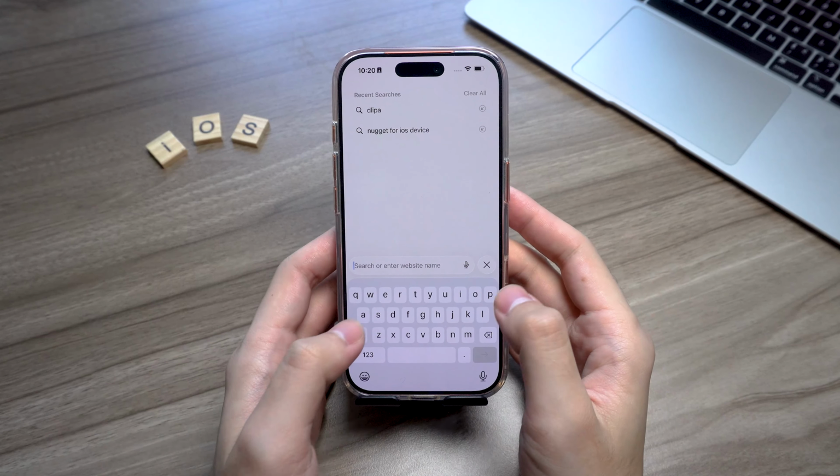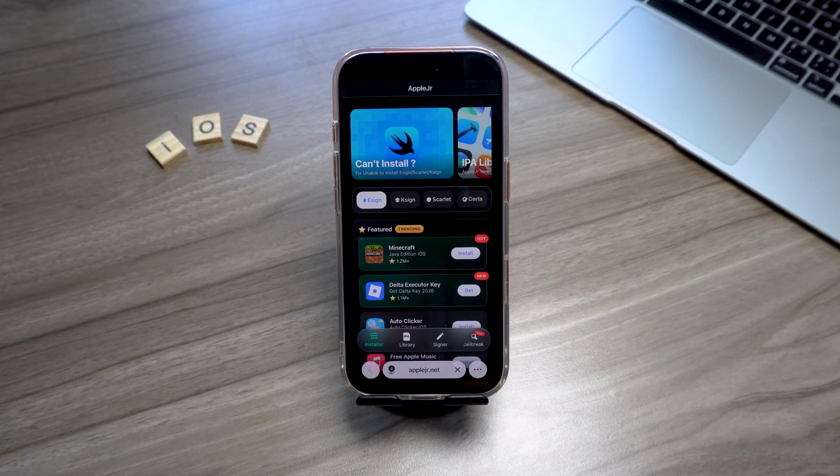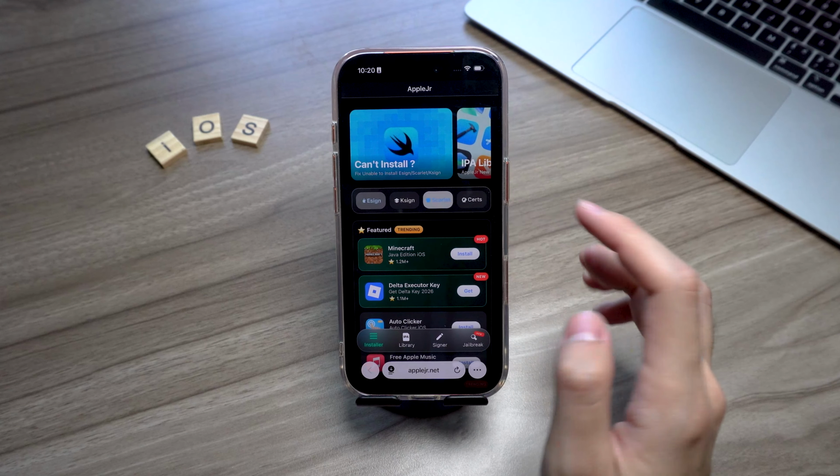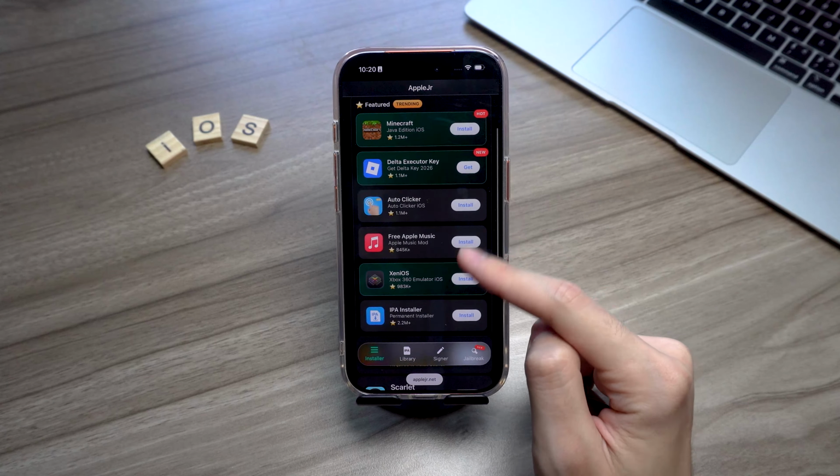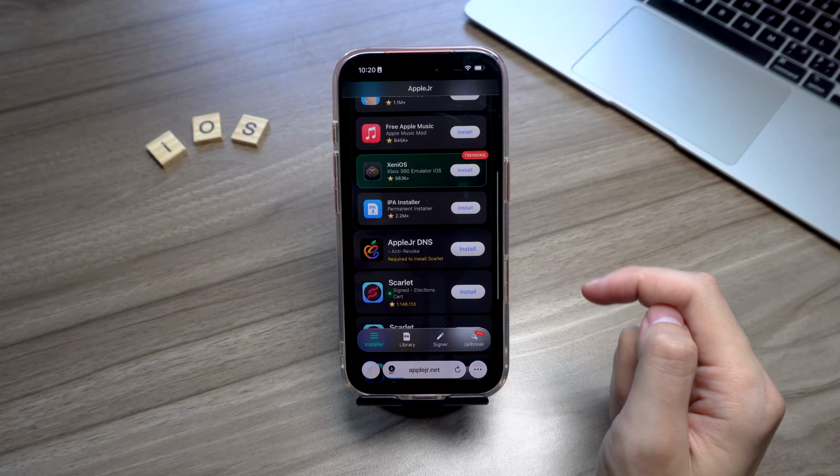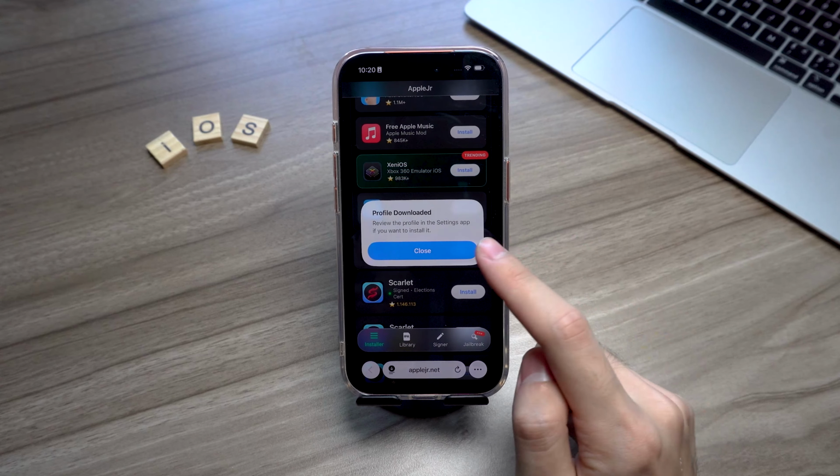Open Safari and search for AppleJR.net. I'll also leave the link in the description. Tap Scarlet, then scroll down and find AppleJR DNS. Tap Install. This helps prevent your installed IPA apps from getting revoked.